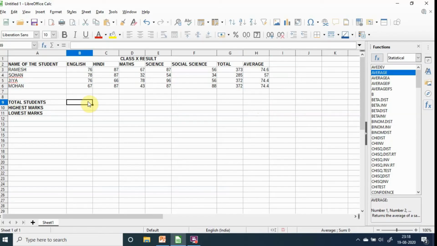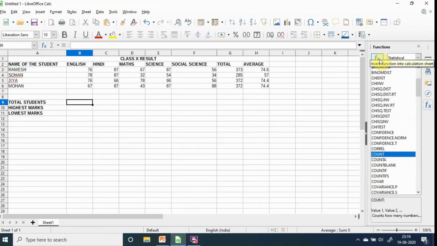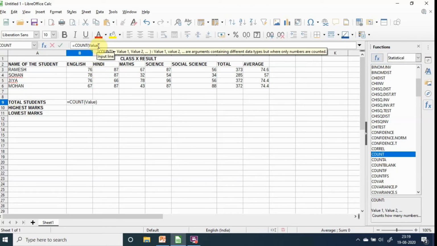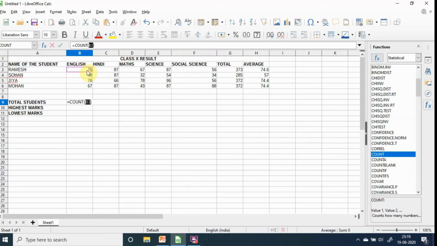Our next work is to find out the total number of students. This time again we will choose the statistical option from this drop down box and we will search for the function called count. Then we will click here in the insert function into calculation sheet option. Now we have to choose the argument. We will choose the argument from the cells where there is a number value. After we are done, we will click on the enter key and here is our total number of students.